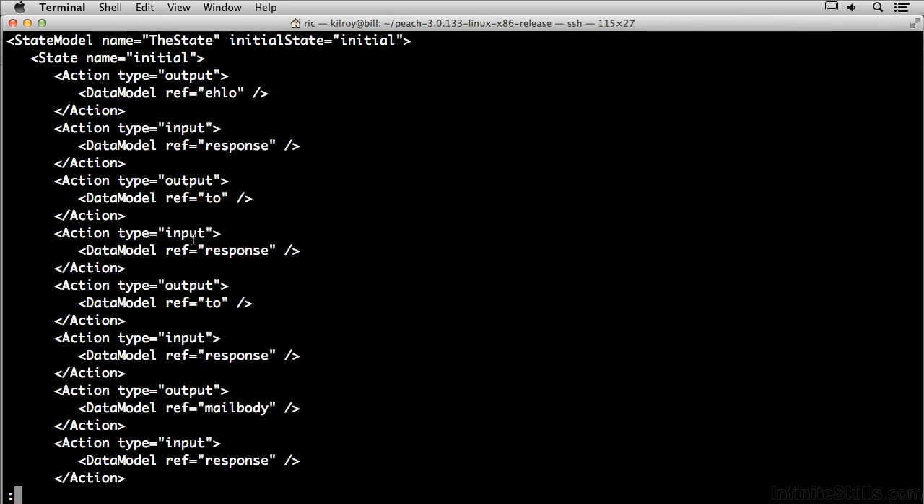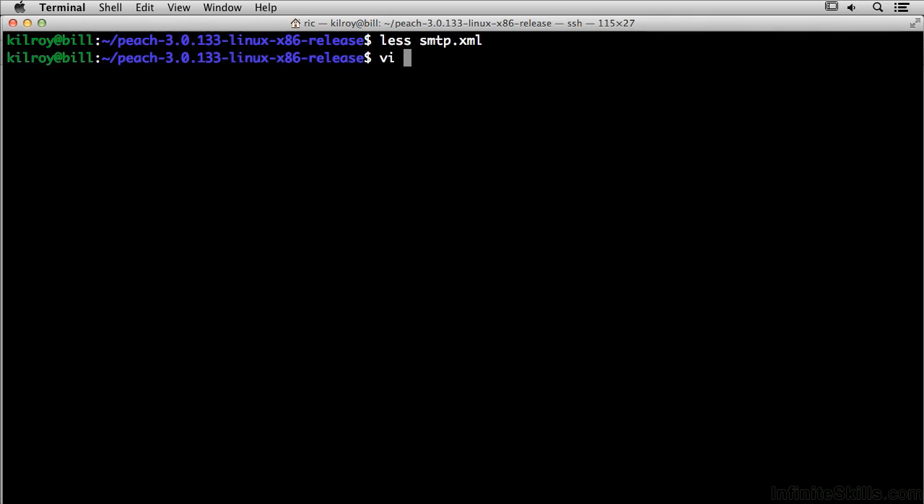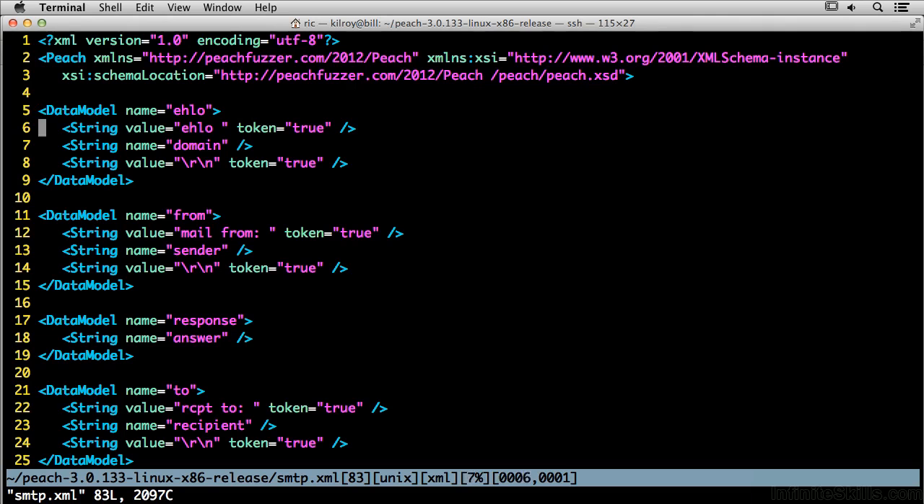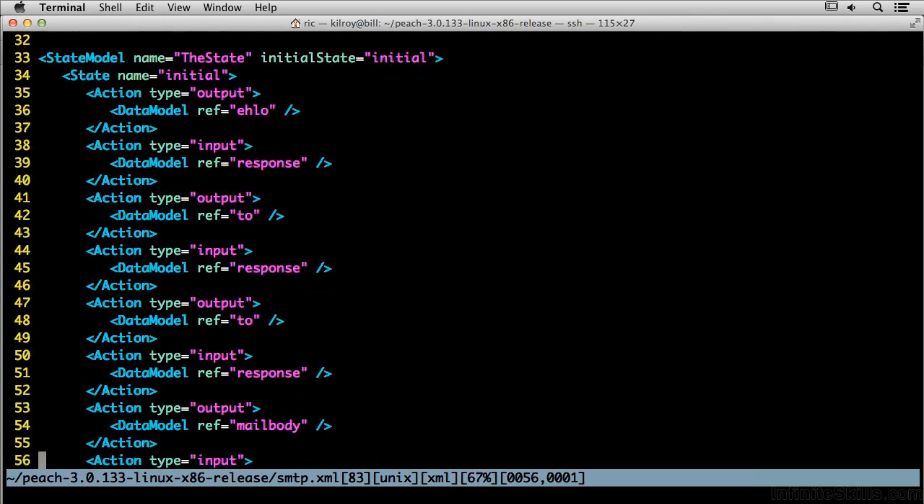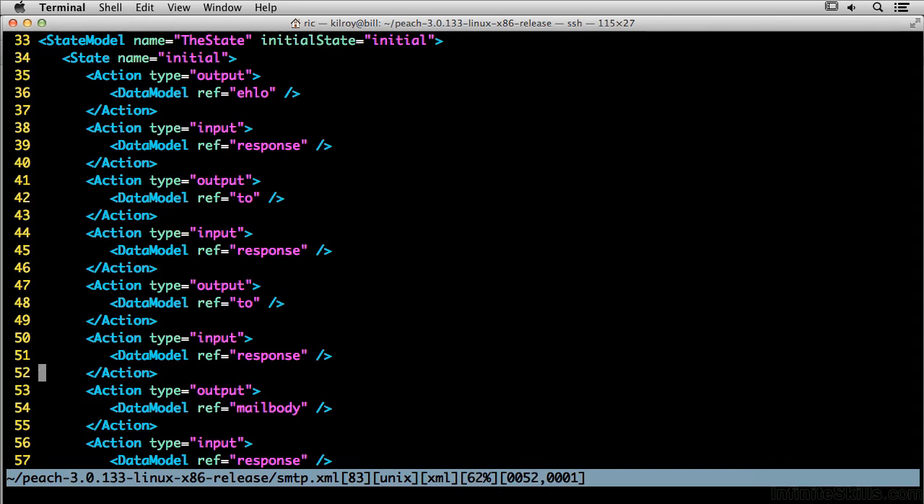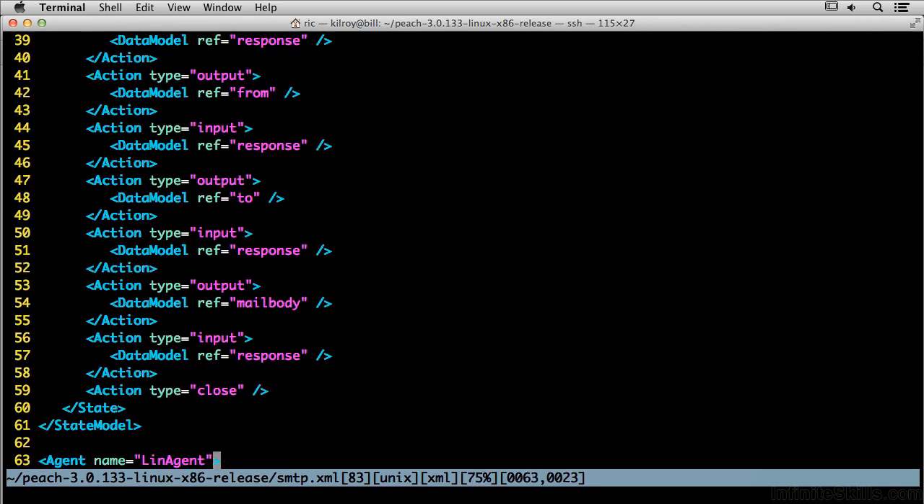Then we're going to send the to, get a response, send the from, and get a response, and the mail body, and actually it looks like I've got a little typo here. Let me just fix that. So we'll go down to the state model here, and rather than sending two tos, we're going to send a from before we send the to. The data model reference here is going to be from.